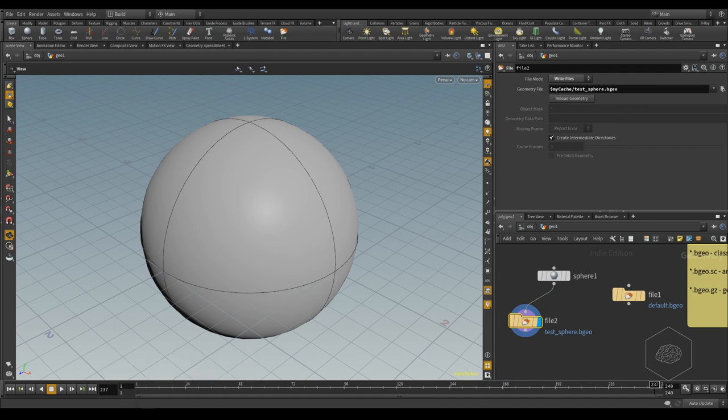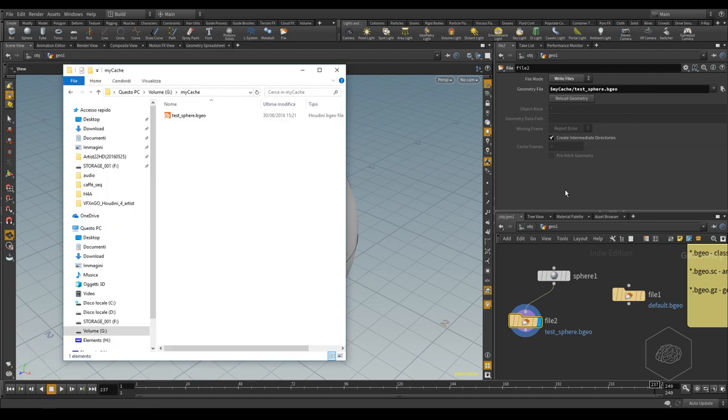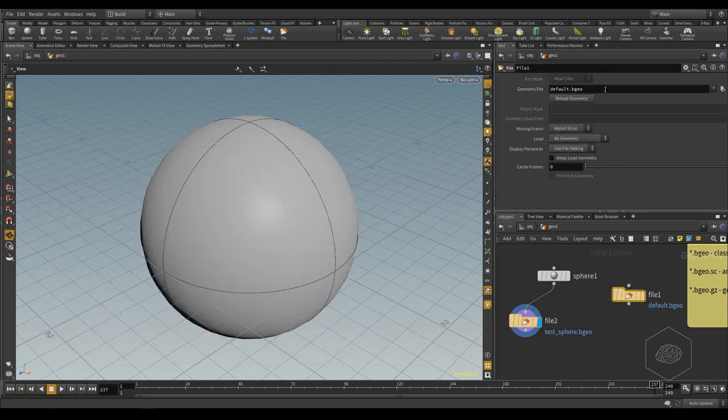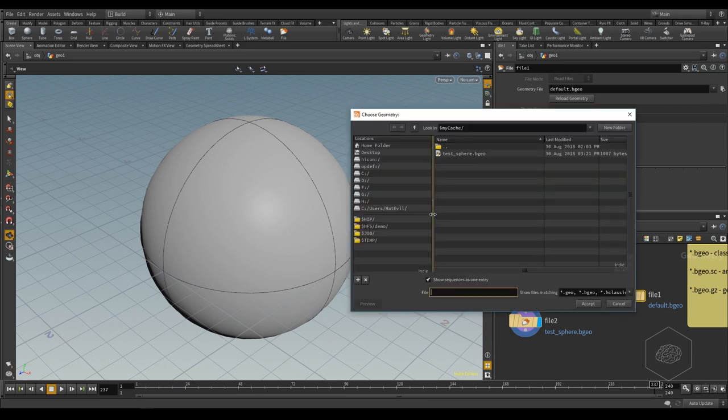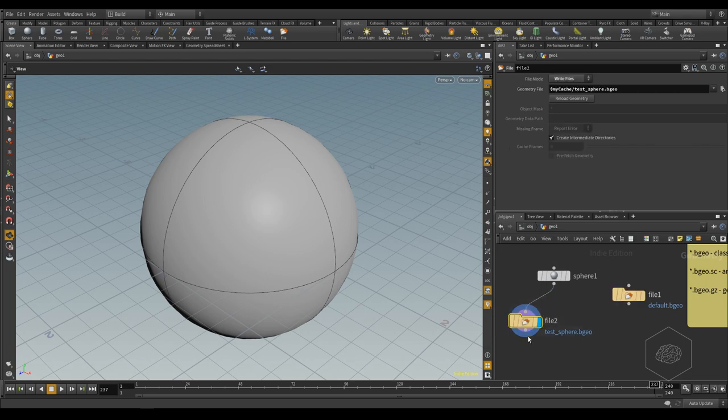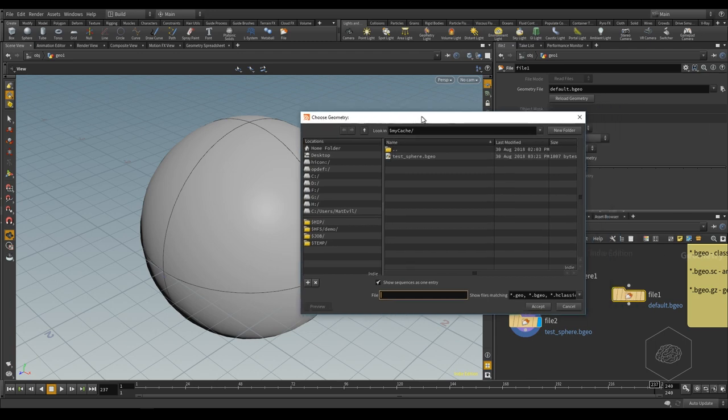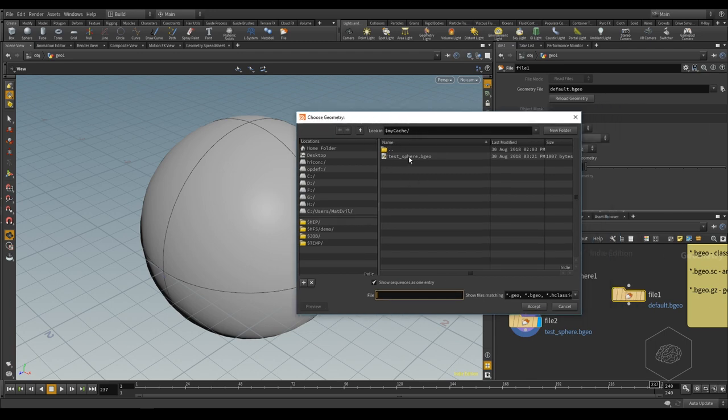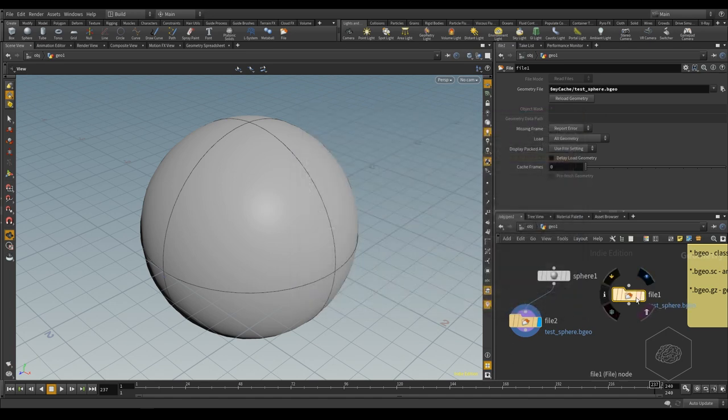Now if I go in my folder, I find my bgeo test file. So now I can recall it with this. If I press automatic, Houdini understands that you can save the file in your folder. You can press reload, remember this is my cache file, you can find my test file. Okay, I open it and I find the same cache.